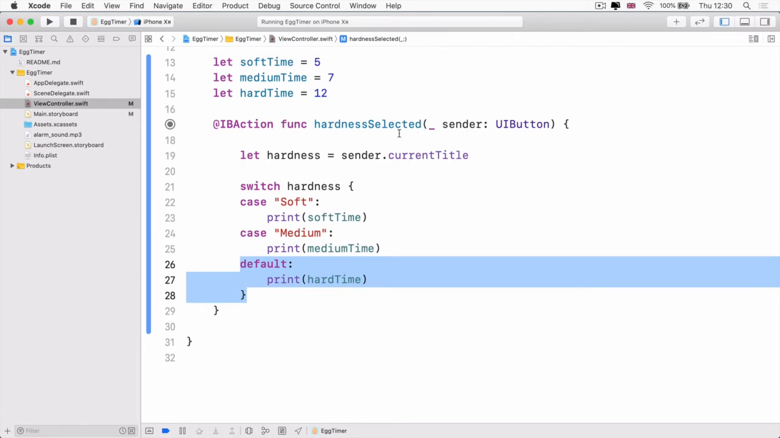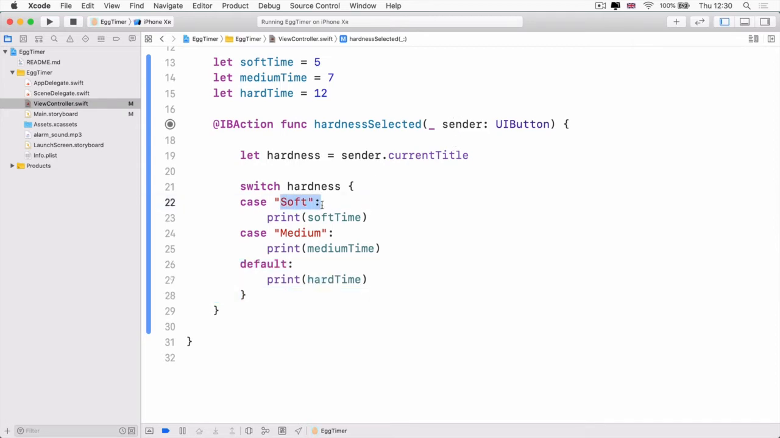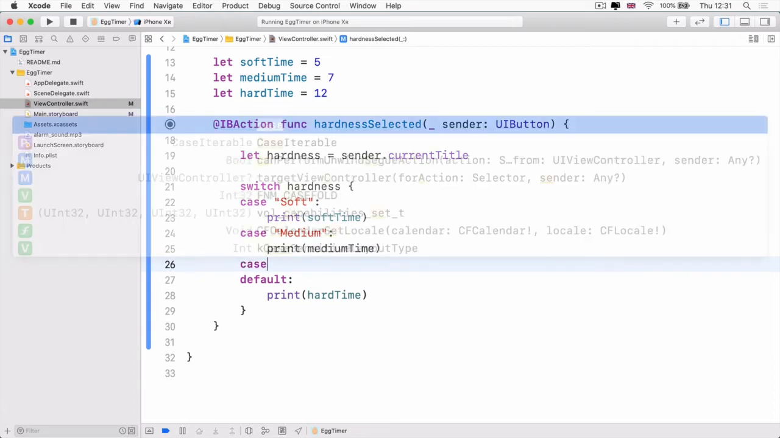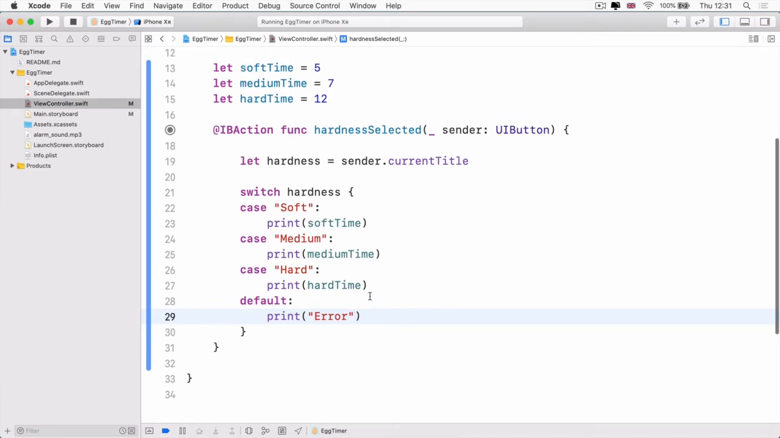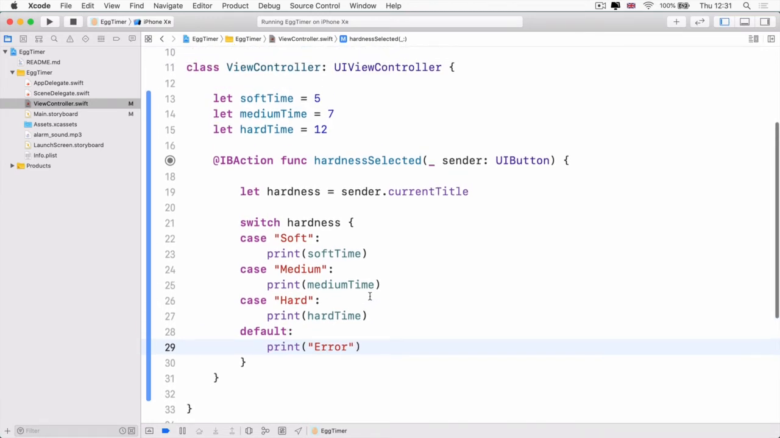we have a button that's triggering this IB action whose title is not equal to soft, medium, or hard. So in that case, we could add another case, hard, and this one would print hard time, and this one would print error. So both of these work, and if you used either of these solutions, then consider yourself successful and you've solved the challenge. But there's actually an even shorter way of performing this action.